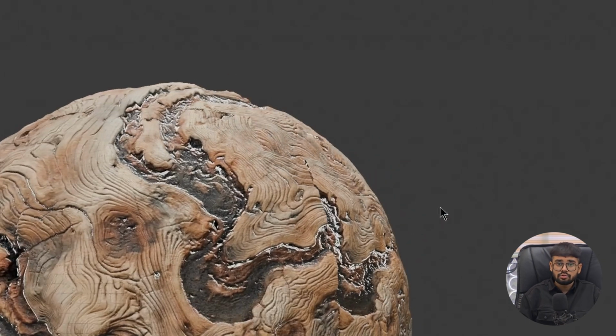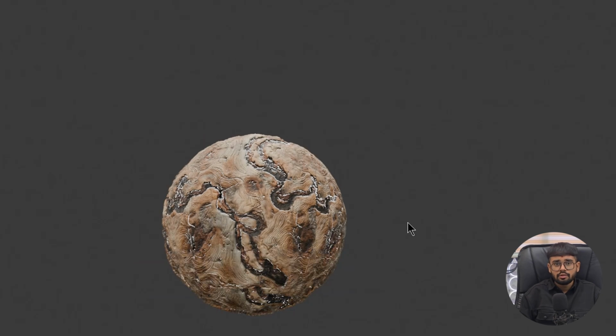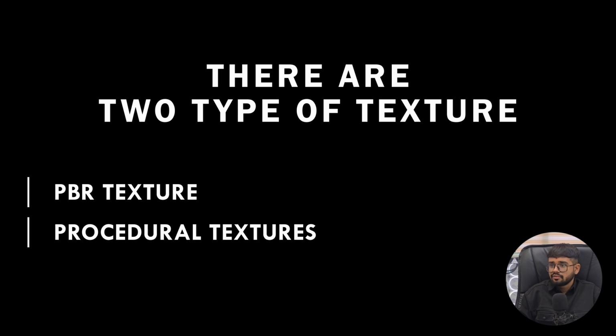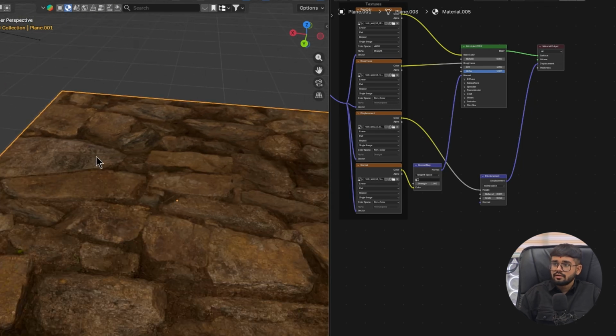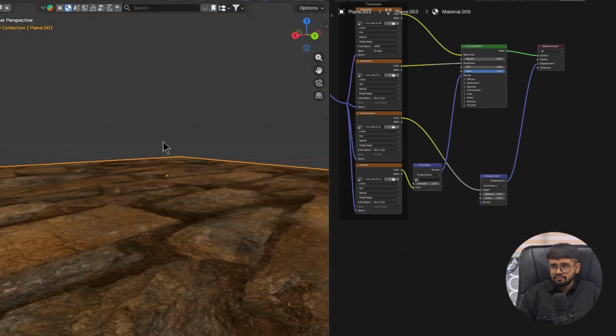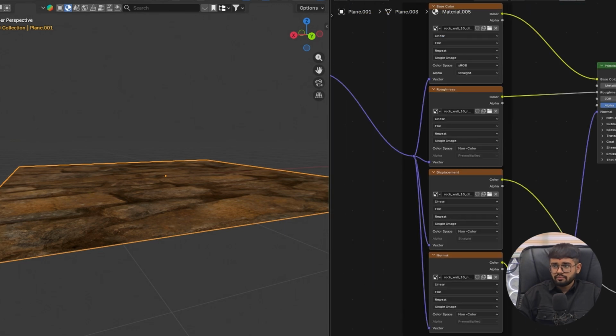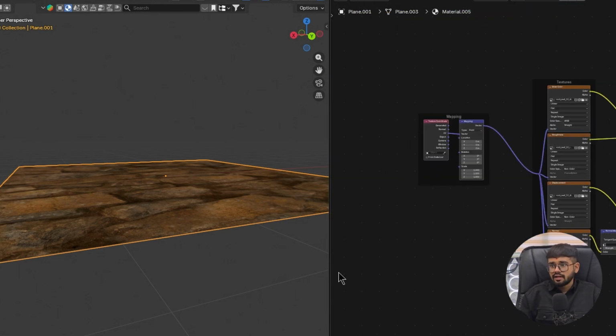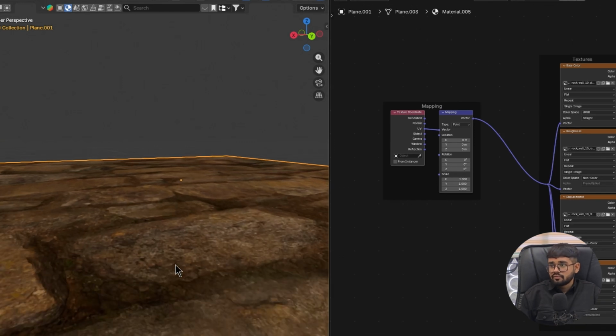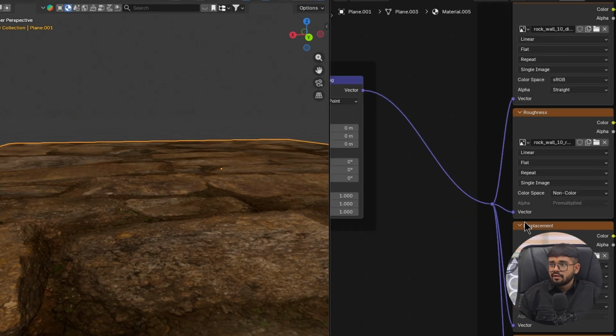Now that we understand textures, let's dive deeper into what kinds of textures there are. There are mainly two types of texture used in the industry. The first one is PBR and the second one is procedural. First of all, PBR stands for physically based rendering textures. In this type of texture, the data has been collected from the real world. The majority of these textures are scanned with a 3D scanner or LiDAR sensor or any kind of technology inspired by the real world.